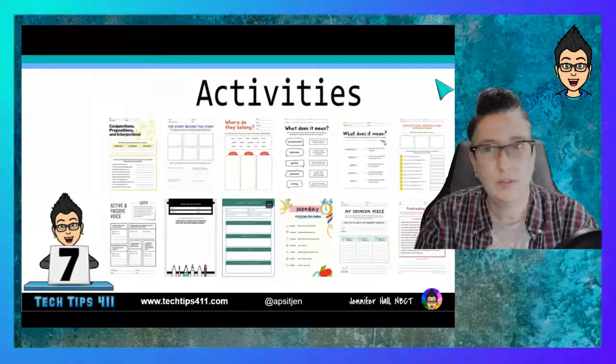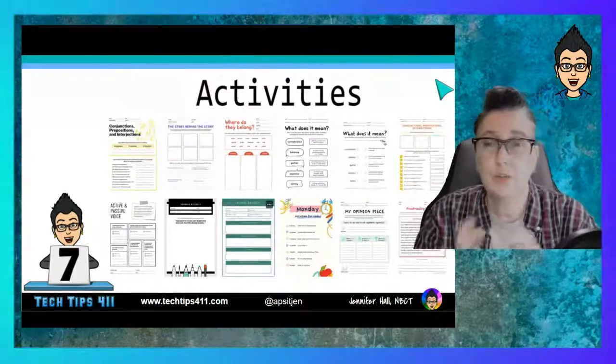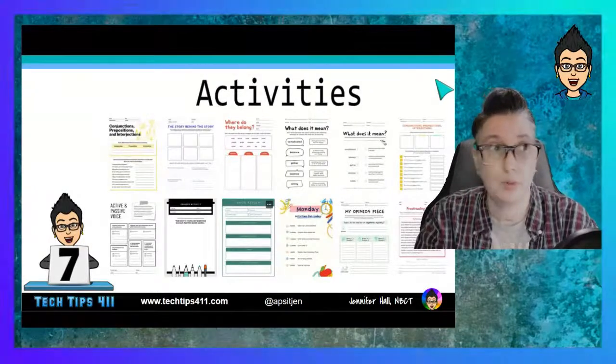So they have a ton of them, and they have it by content area. They had English worksheets, they had math worksheets. So you don't have to reinvent the wheel, but they're all editable. That's what's amazing.